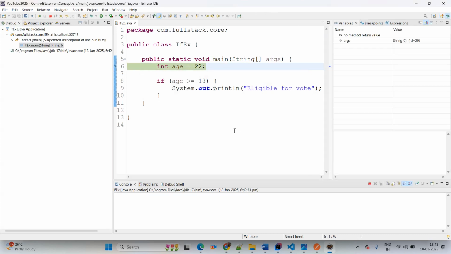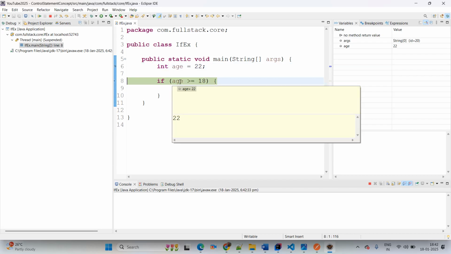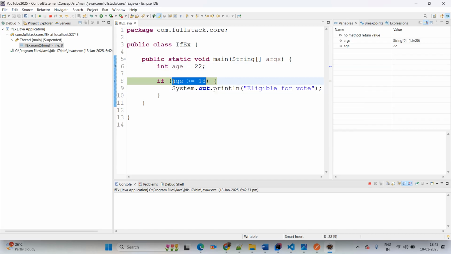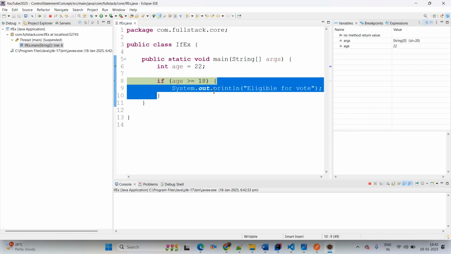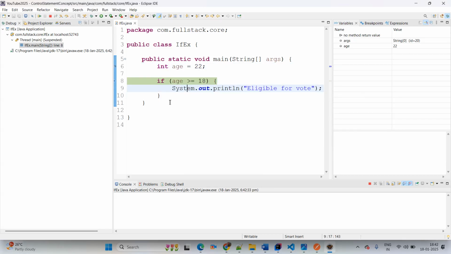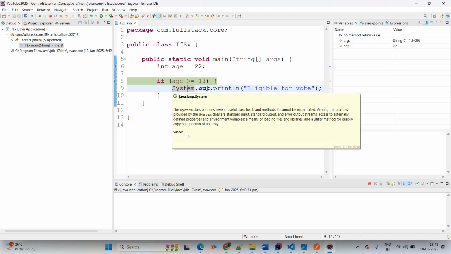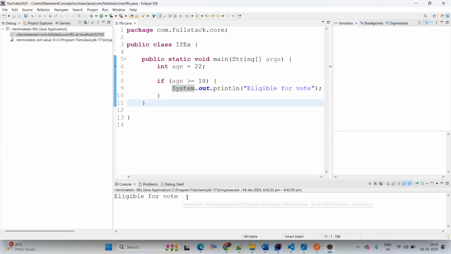Then I am just pressing function key F6, it will go to the next line, and here the condition is satisfied. You can simply use Control Shift I. This is true. True means the condition is satisfied. It will execute the if block, and here we just gave the printing statement eligible for vote. Function F6. See, it will print the output eligible for vote.